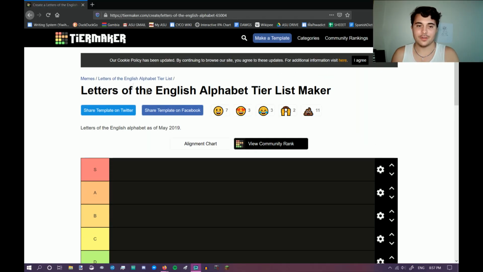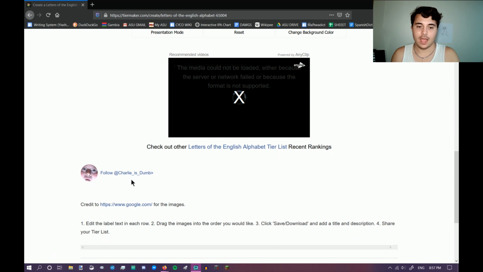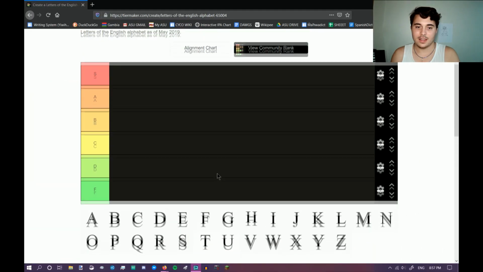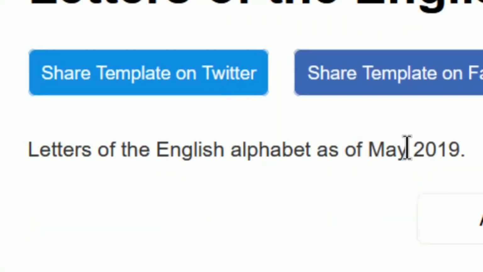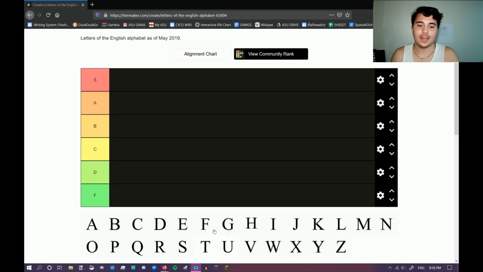Okay, so literally on the tier maker website, a person by the username of @charlie_is_dumb has created a convenient letters of the English alphabet tier list maker. I like how he says letters of the English alphabet as of May 2019, as if we as a society were undergoing a major orthography change in May of 2019. Here we have all the letters of the English alphabet, and yes, it's the Latin alphabet used for the English language, and it's specifically for the English language.